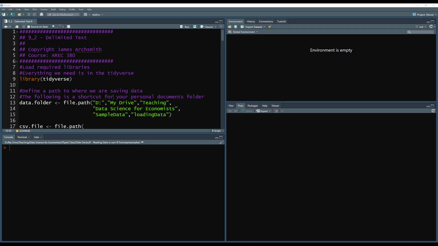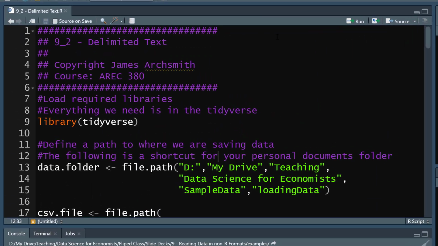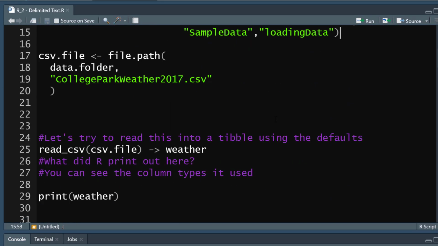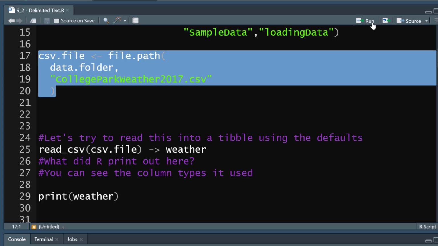Let's work through an example of loading a CSV file in R. First, I'm going to run some setup code. We're going to refer to this CSV file several times, so rather than type out the file name every time, I'm going to save the combination of the path to that file and the file name in a variable called csv.file. I do that here.